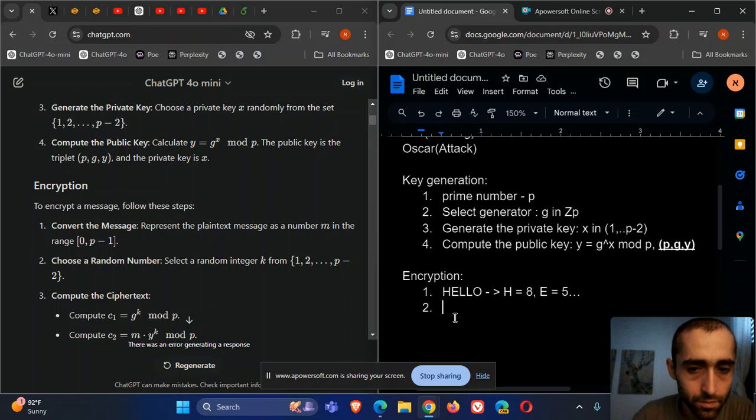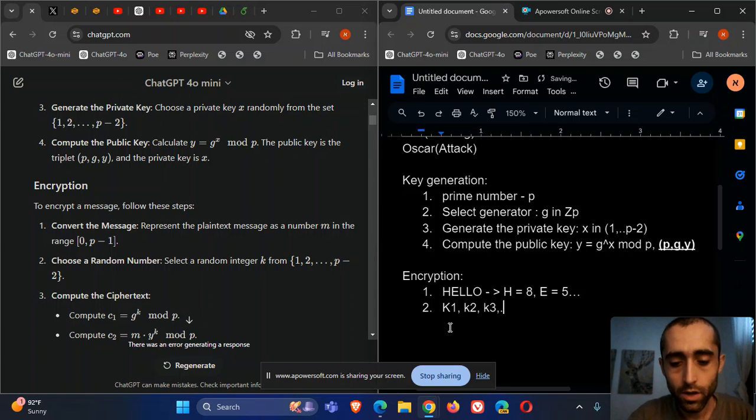Okay, now let's choose a random number, which we call k. We will have a different k for each letter: k1, k2, k3, and so on. Here we have 1, 2, 3, 4, 5, so until k5 in this case.